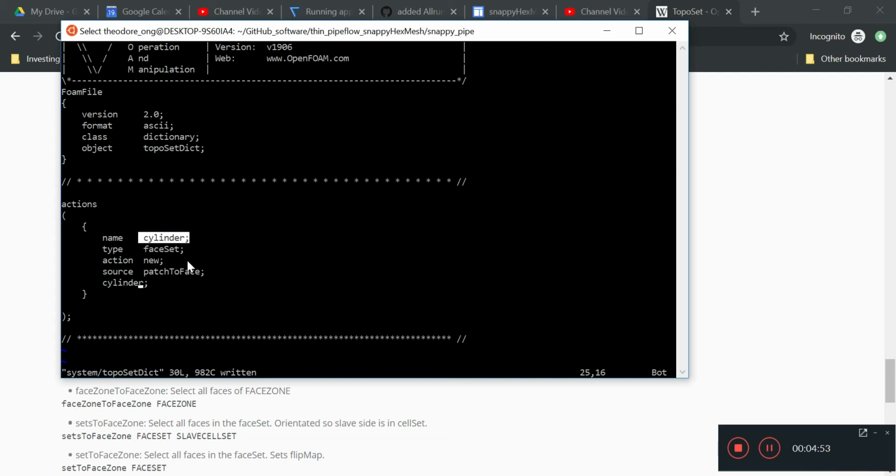So that's what we are doing. We are taking the cylinder from the boundary, and creating a new face set called cylinder. Of course, we can name it cylinder2 to avoid confusion, but in order to prevent too many names from being written, I will just leave it as that.